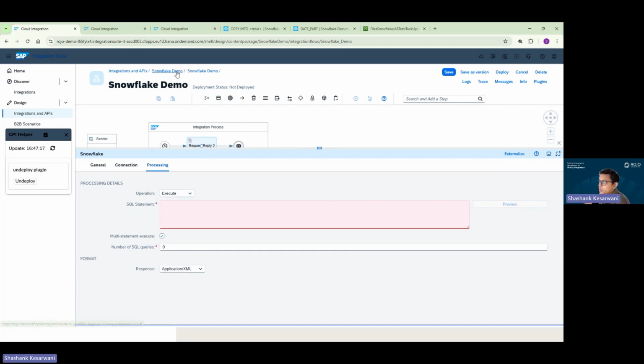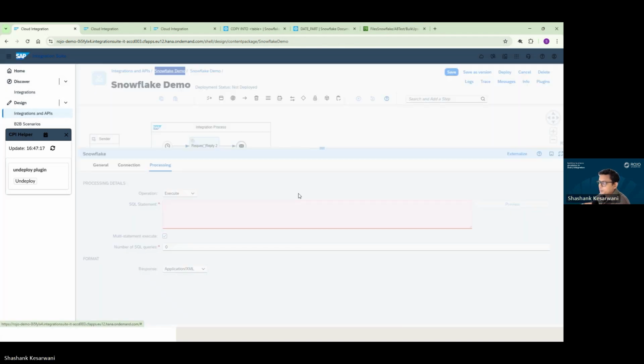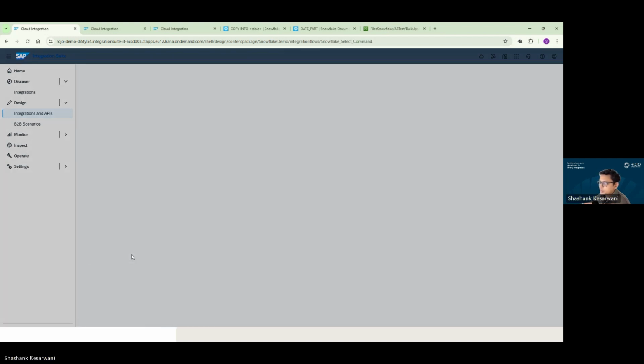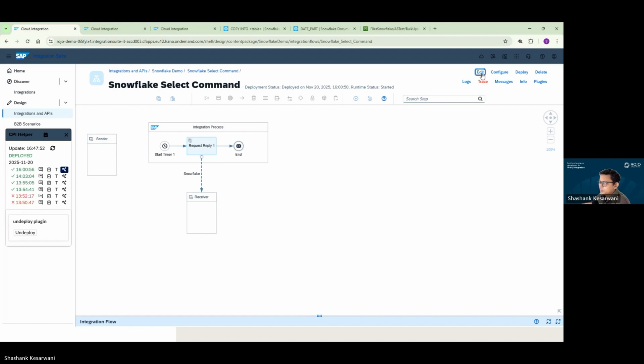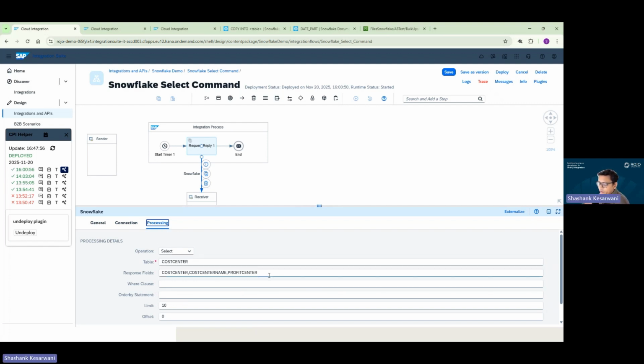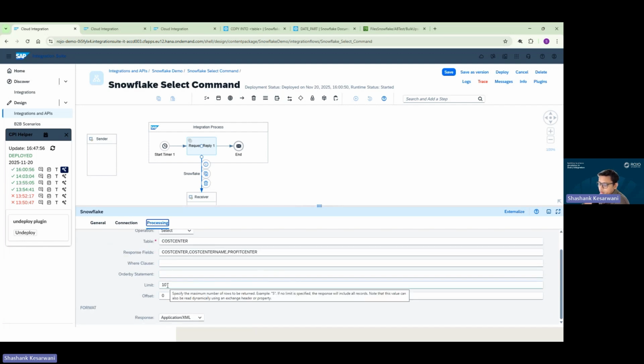We will look at a few scenarios. So let's start with a very basic select command. In this case, I'm using a database account, the address of our Snowflake account, the database, the warehouse. I'm using a table which is cost center. I'm reading 3 different fields of it. I'm just reading 10 records, and the offset I'm starting from 0. So it's a very basic select query that I have. So let me just deploy this.